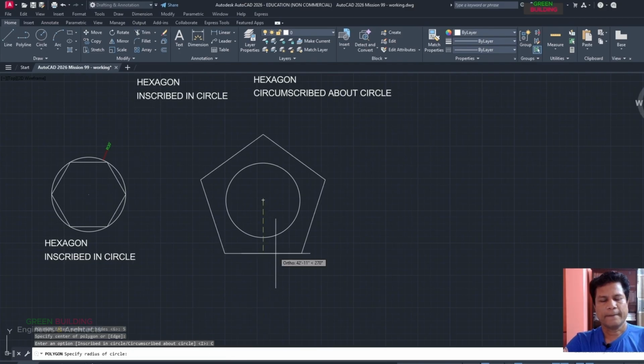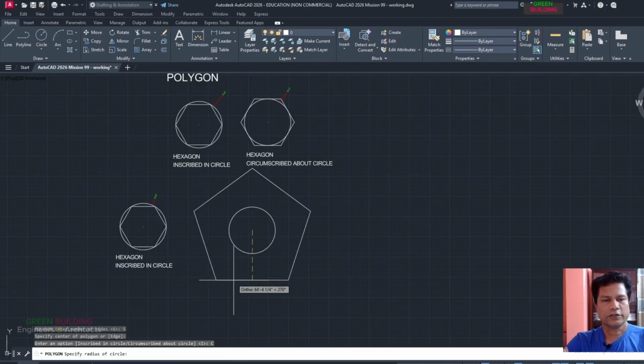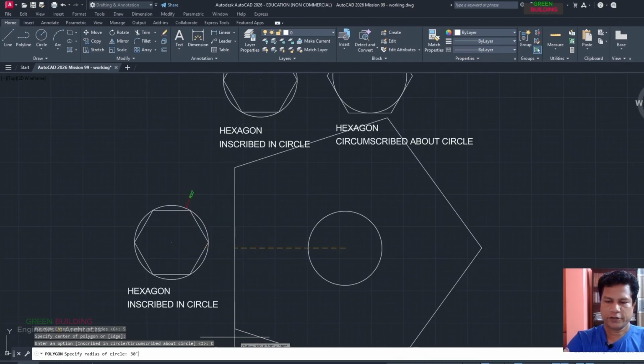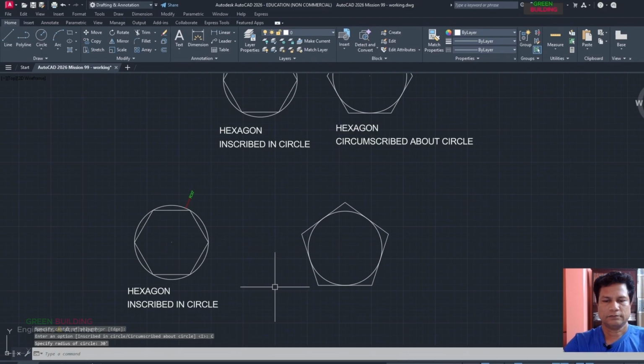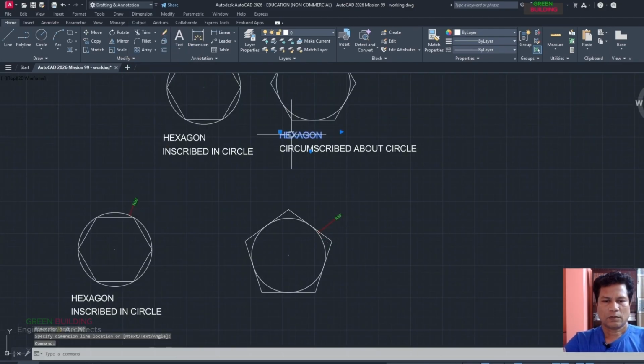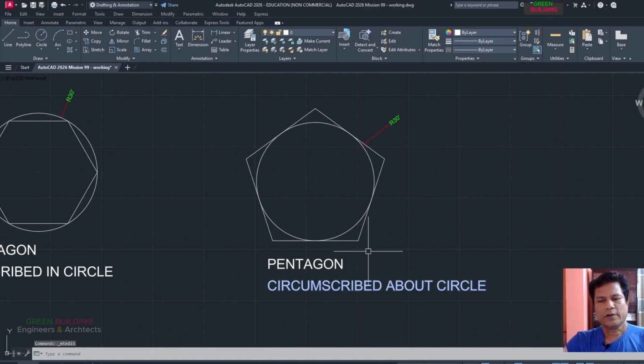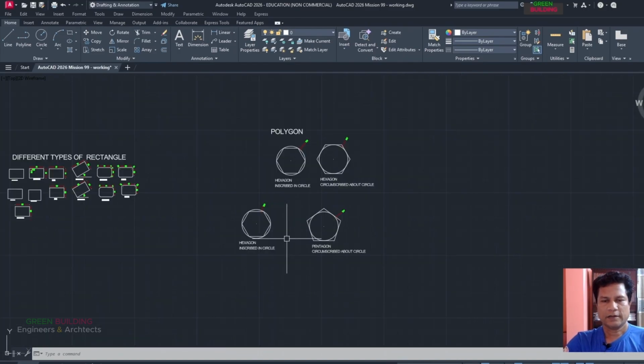Now put the radius of circle. I know the radius is how much? 30 feet. So type 30 feet and press enter. This is pentagon, circumscribed about circle. Am I clear?